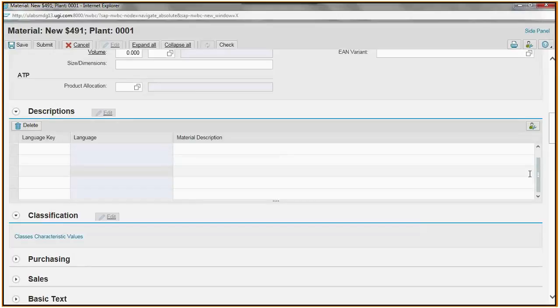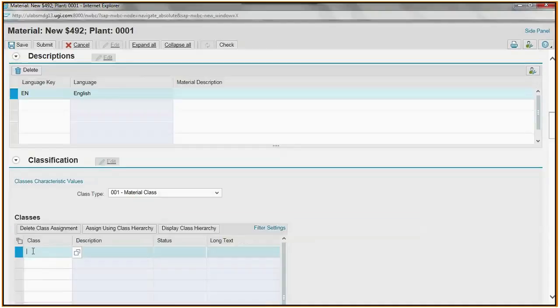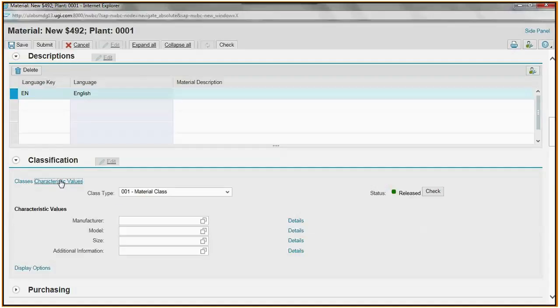Now the material description has not yet been filled in. We're using automation of the taxonomy to do that for us. We're going to assign bill of material as the class and then look at its characteristic values or its taxonomy. We know in our standards that we follow a rule that says we will always create our bill of material description based on manufacturer, model, and size. And the size is 2 by 2 by 7.